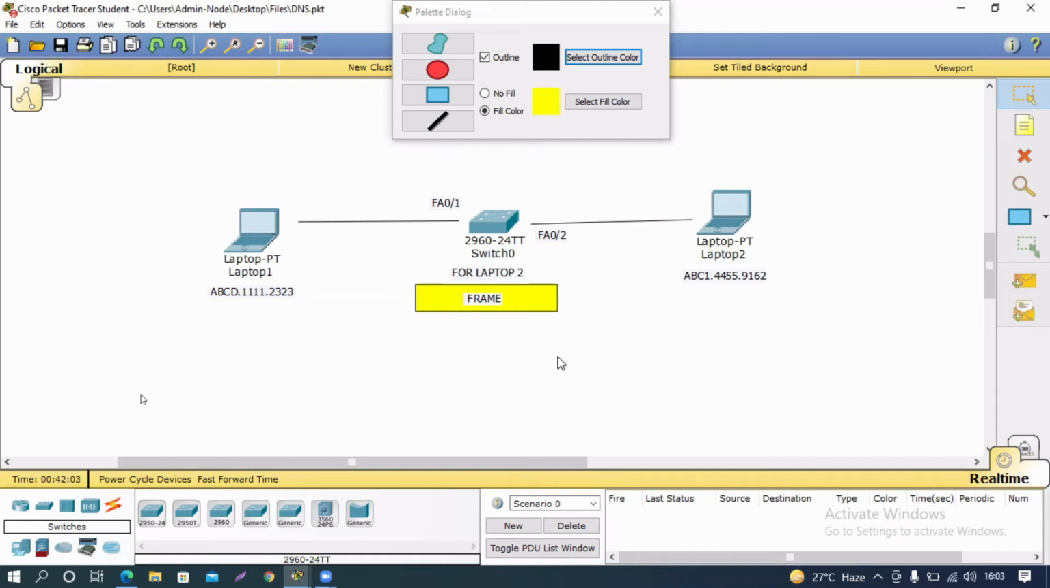I think when this frame reaches the switch, the switch will be having this MAC table. So it will find out which port this MAC address is attached to, and then to that particular port I think it will forward the frame. Absolutely correct, Bhaskar.